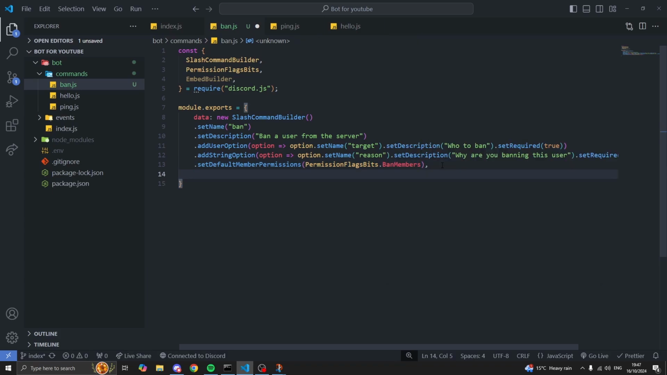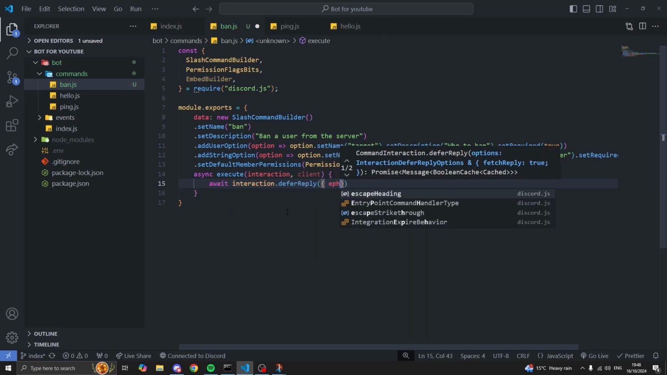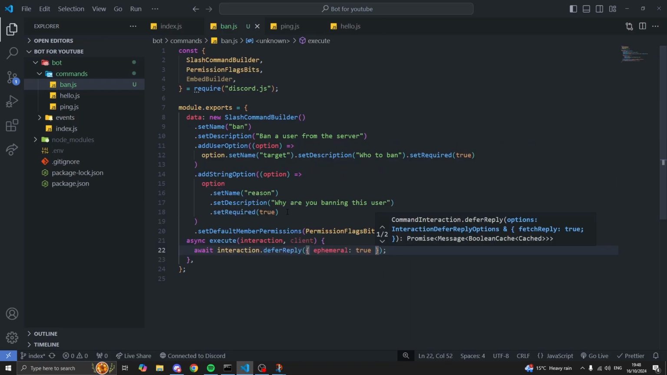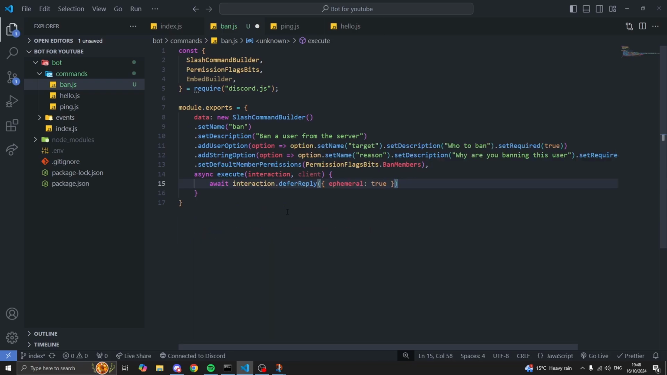Now here what we're gonna say is async execute and then interaction and client. Client, by the way, is because that's how we made it in the index. So you could do interaction.client, but it's the same as saying client. You could use either. If you don't need client, you can get rid of it, but I like it. So first I'm gonna do the deferred reply. I'm gonna make it ephemeral to essentially hide it, if you know what I mean.